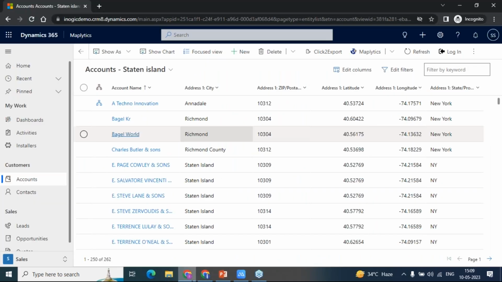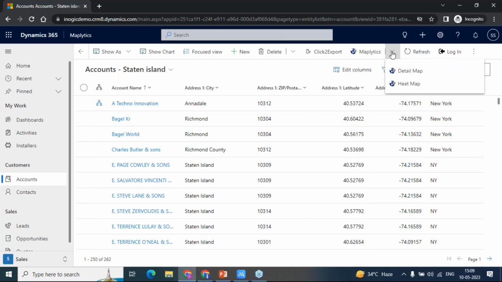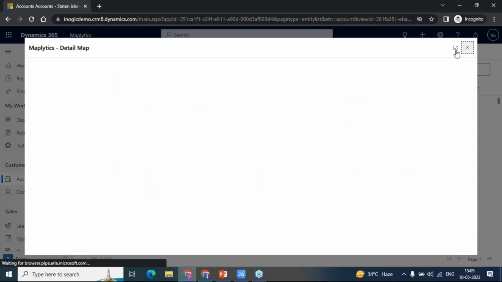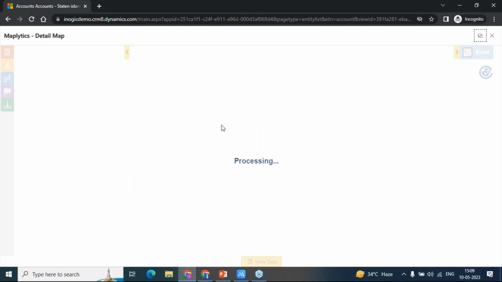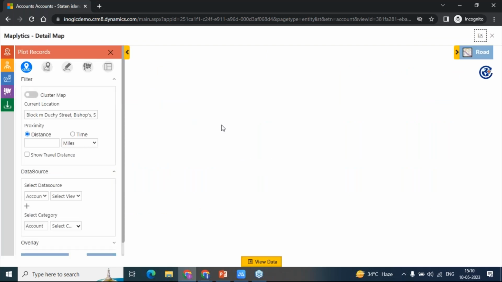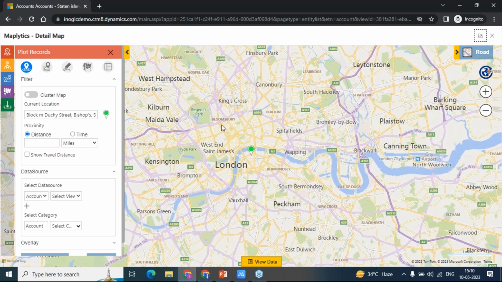And here I am in my demo instance. You can go to any of the entities and you'll be getting the two map buttons over here, the detail map and the heat map. I'll go for the detail map, and the detail map is the place where you will be getting the various search criteria based on which you can choose what data you want to see on the map. For example, by location, by region, by drawing, by territory, and by template. So you can choose the search criteria that suits your desire, and based on that, you will be able to plot your desired data on the map.